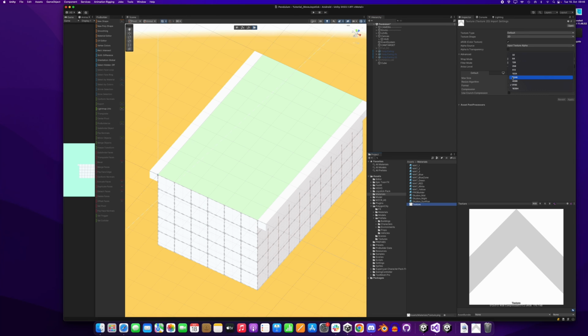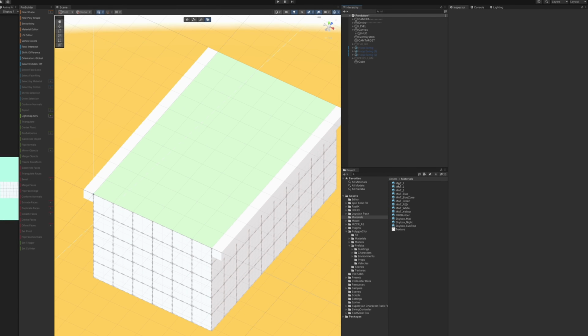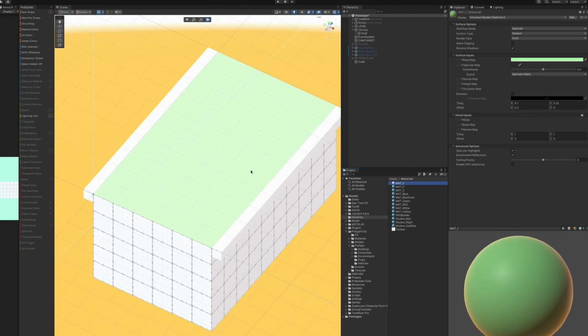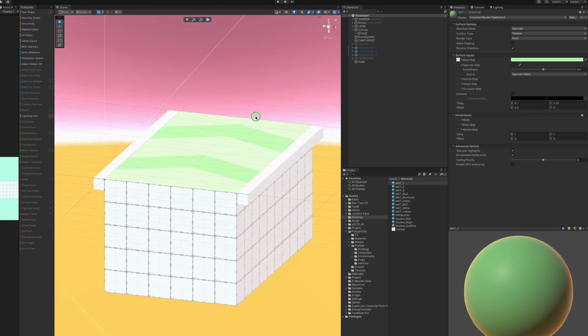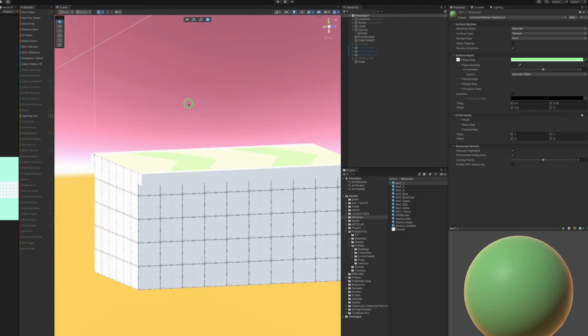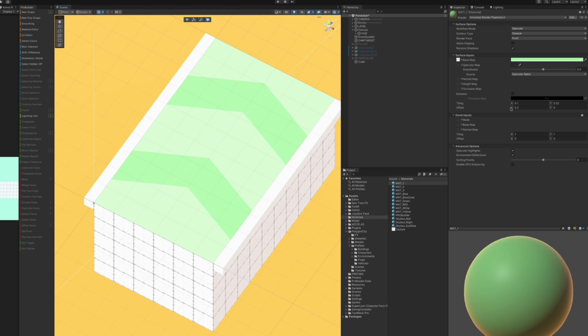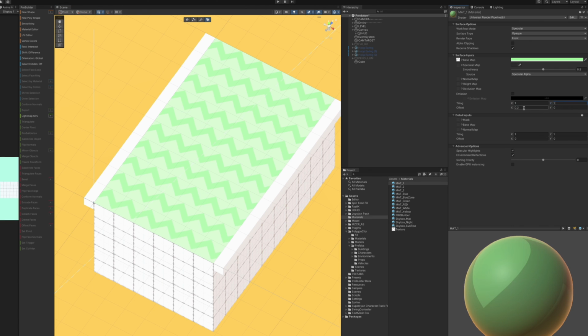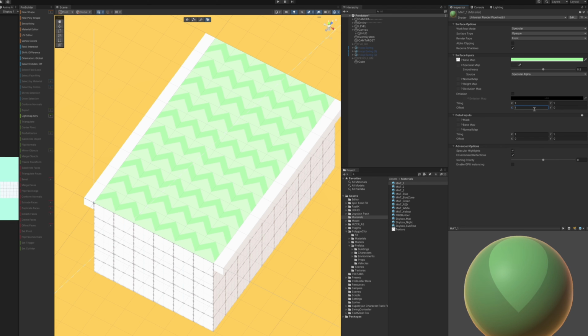So you can change it to 512. And now let's go to our material, which is on the top face, and assign this texture to this material. We will get a result like that. If you like it, you can keep it like that, or you can modify the tiling and change the texture however you would like it.